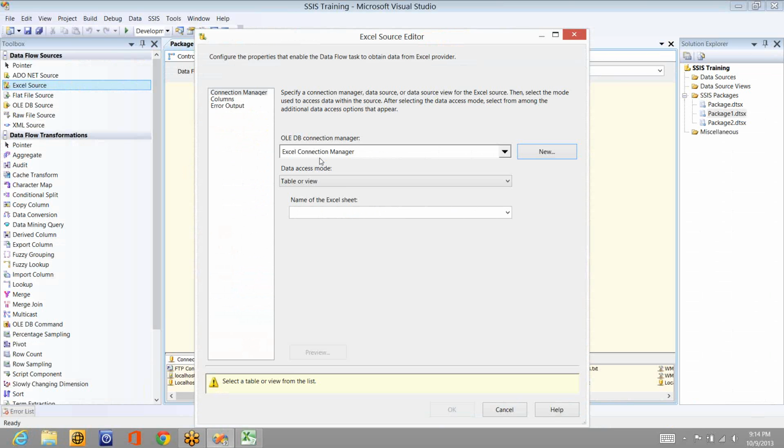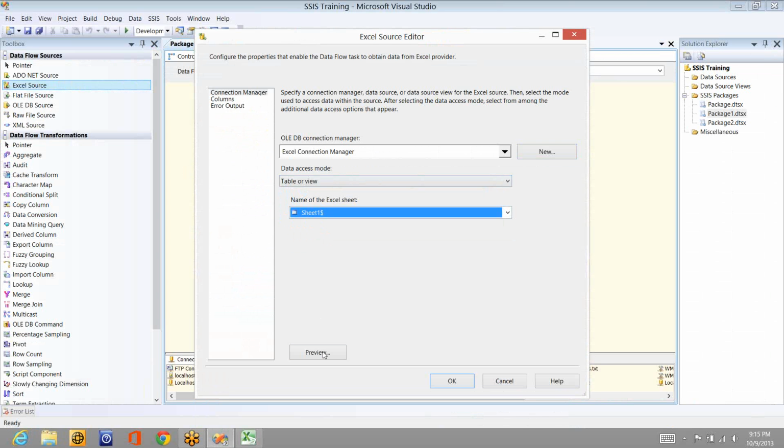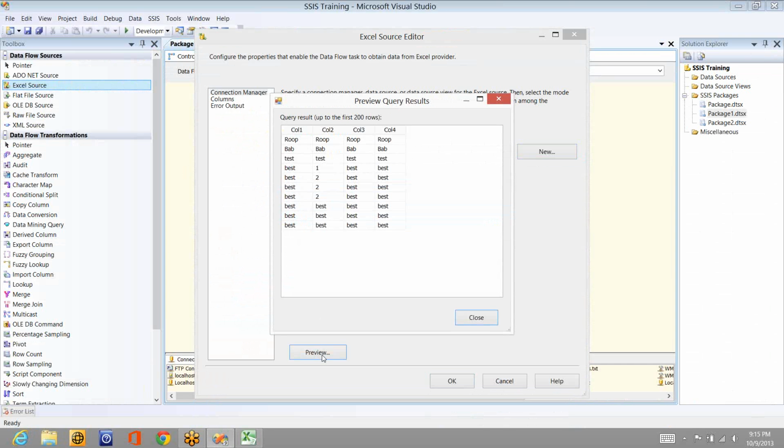Here it is asking what type of data access you want to go for: table or view, table name or view name as variable, SQL command, or SQL command from variable. If you select table or view, it will list all the sheets that are available in the Excel file you are pointing to in the connection manager. Let's say the data is present in sheet 1, and let me click on preview. It will show me the data present in the Excel file.